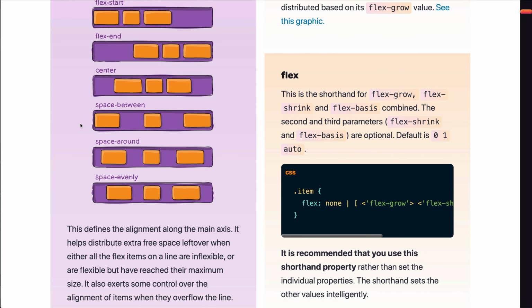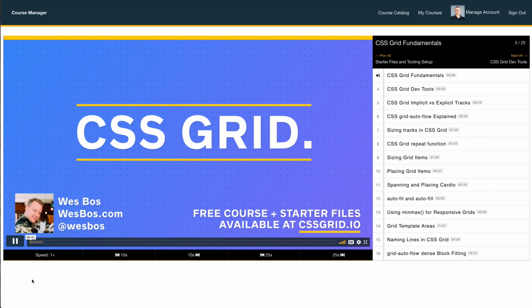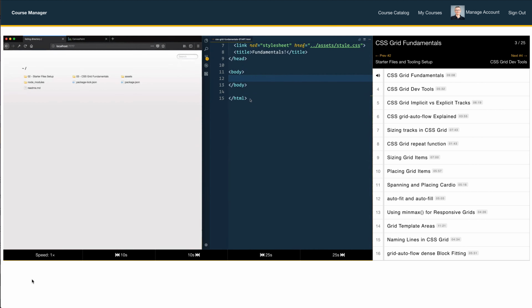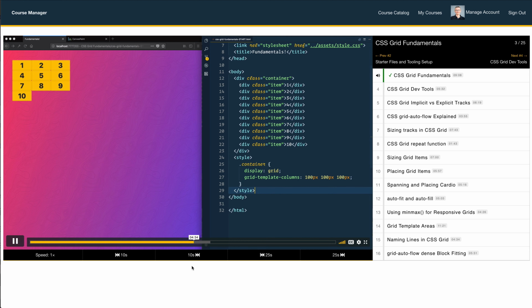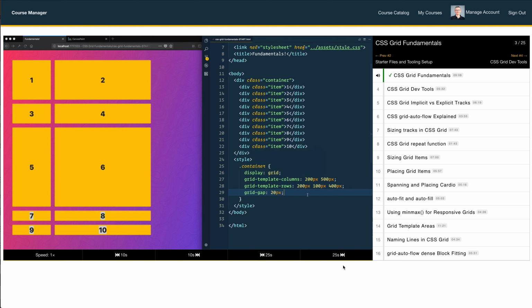For learning CSS Grid, you might look at Wes Bos's CSS Grid course. It's a free video course that will take you through everything you need to know to start using CSS Grid for your page layouts.